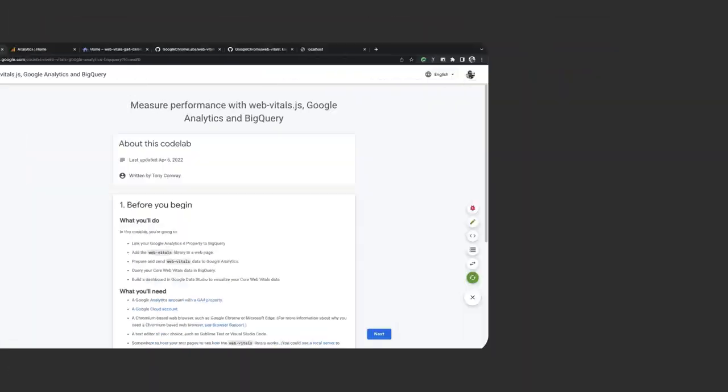Before you start, you'll need a Google Analytics account with a GA4 property, a Google Cloud project with BigQuery enabled, a Chromium-based browser, a text editor of your choice, somewhere to host test pages like a local server or a GitHub Pages deployment, and access to a production site where you can deploy web-vitals.js for real users. If you want to copy and paste code samples, you can find them in the code lab linked in the description below. Once you've got those things lined up, you're ready to go. So let's get into it.